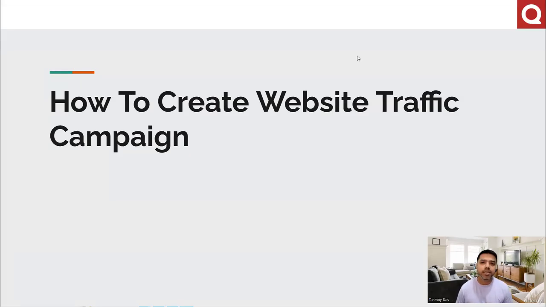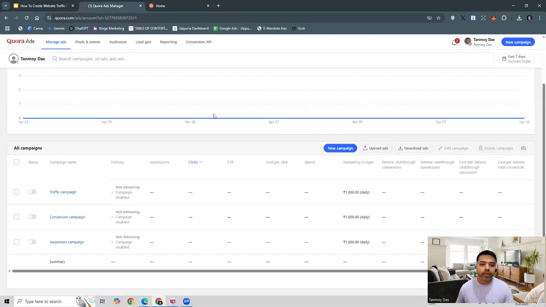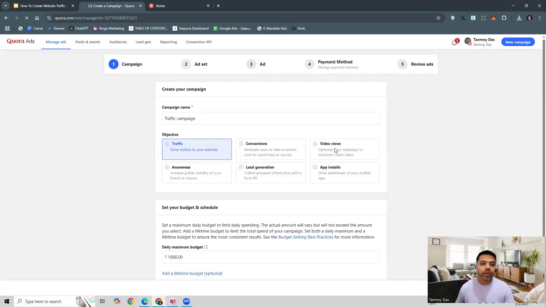So in this session, we'll see how we can create a website traffic campaign inside the Quora ads platform. Once we log into the account, we can start building out a new campaign. And this time we are looking at website traffic. So you can name the campaign first.